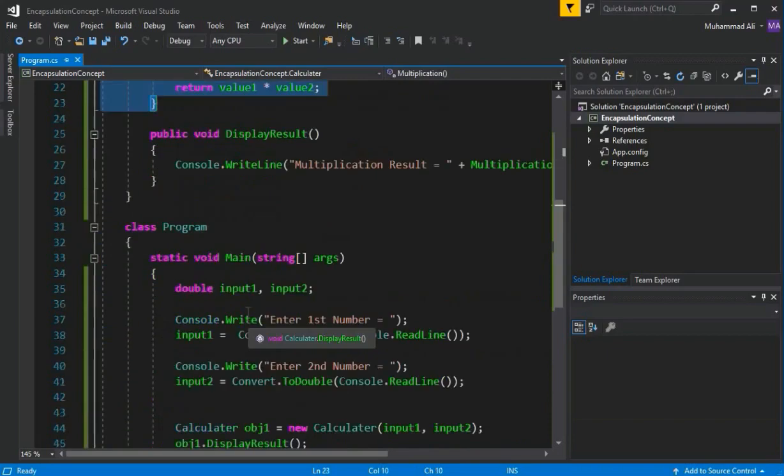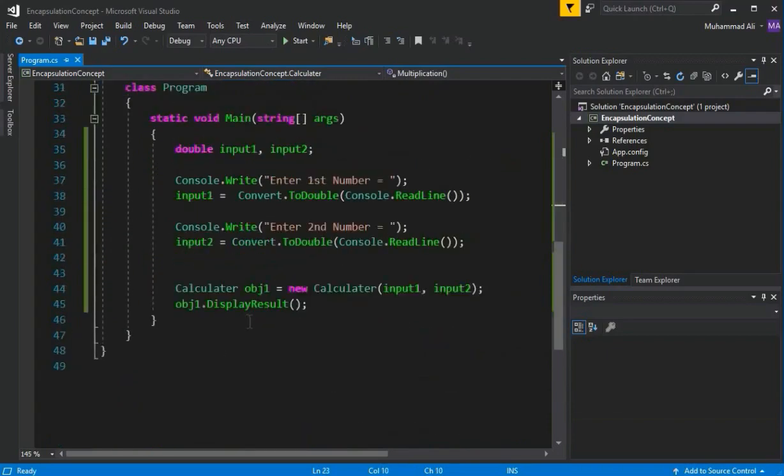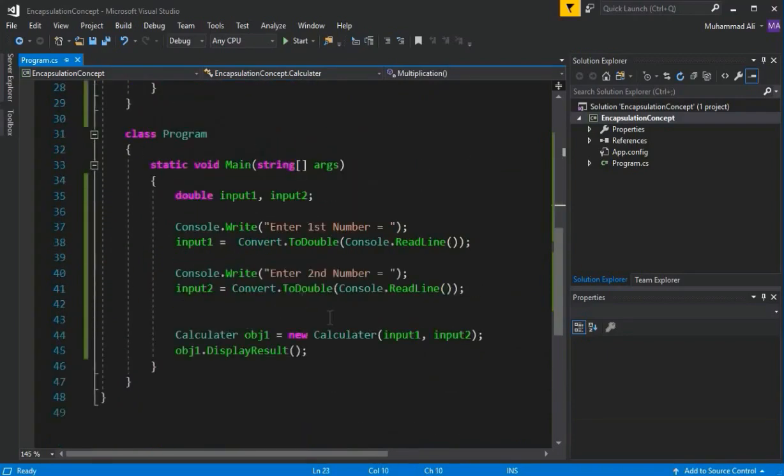So you can see that a user only has to pass two values, which is basically the first input from the user and the second input from the user, and then call this method. The user does not know what is going on behind the scenes. We are programmers, so we just know that.